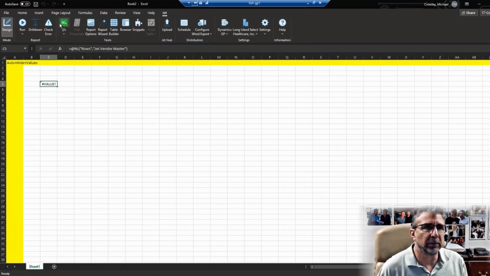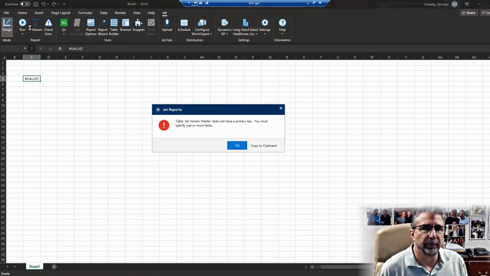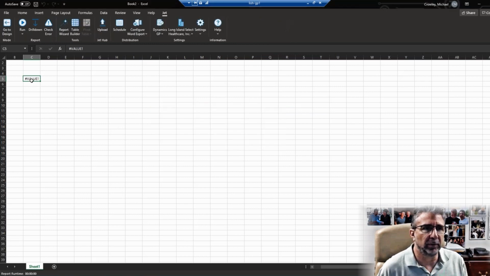Let's just take a look here now. If I run this, it says it doesn't have a master key. Okay, so that didn't work. I'm a little surprised. Let me go back to Design.